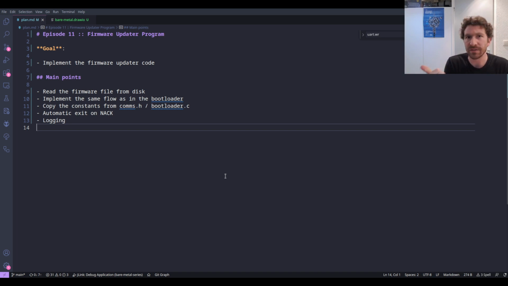So we're going to be reading the firmware from disk somehow. We're going to be implementing the same flow that's in the bootloader. There's a bunch of constants that are in comms.h and bootloader.c that are just going to be shared between these two programs, and so we can copy pretty much all of those directly into the program here.